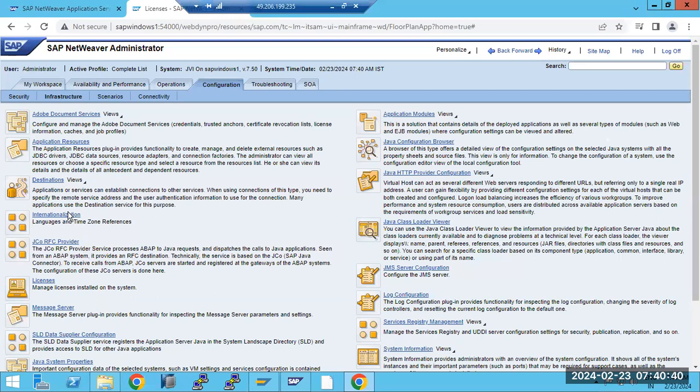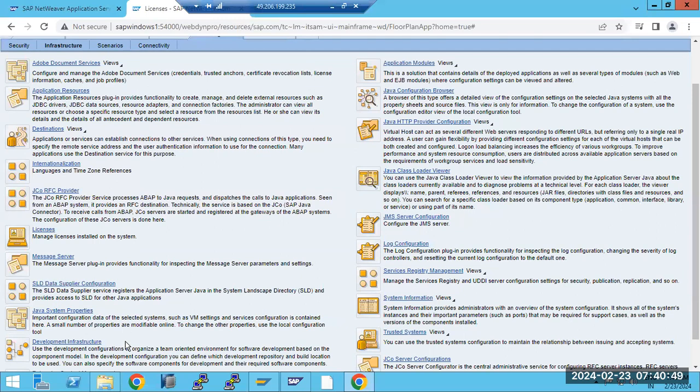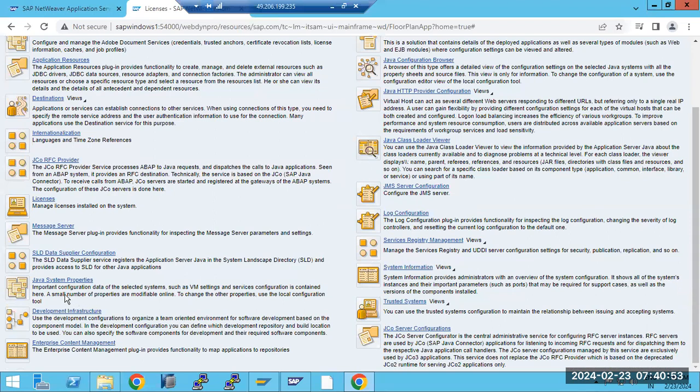SLD topic. Here the information, destinations. The main thing here is the destinations, licenses, one-time activity, SLD. Then log configurations, many tabs are there. Here you can see Java system properties. Then a development infrastructure, which is not required for us now. Trusted systems, system information, log configurations.